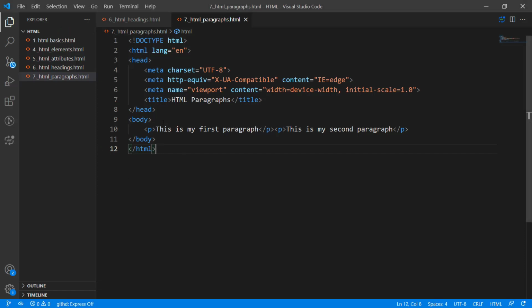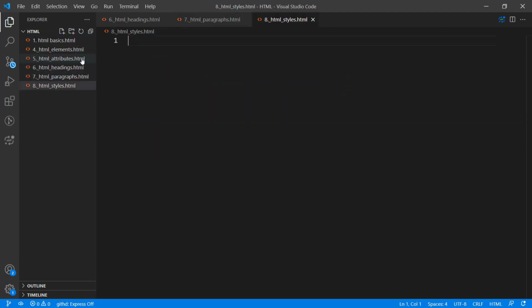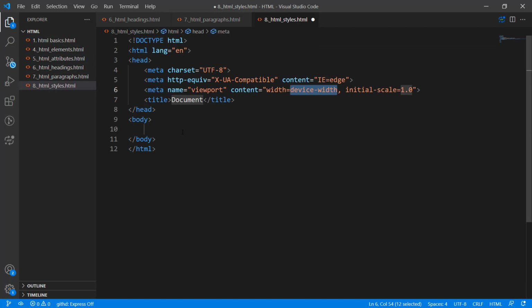To do that, I'm going to create a new file. Right click here and give this file a name. It's going to be 8._HTML style.html. Okay, so I'm going to put here my basic HTML structure. There it is. I can put here the title, HTML styles. That's the title. After doing that, let's see how we can do this styling.